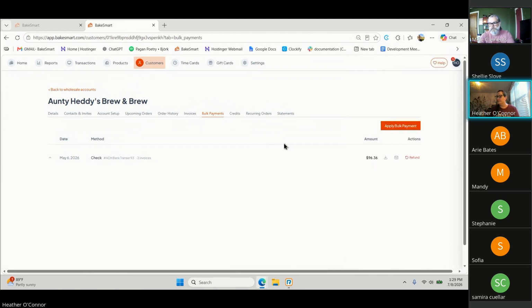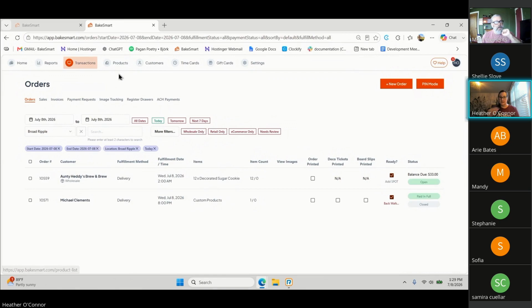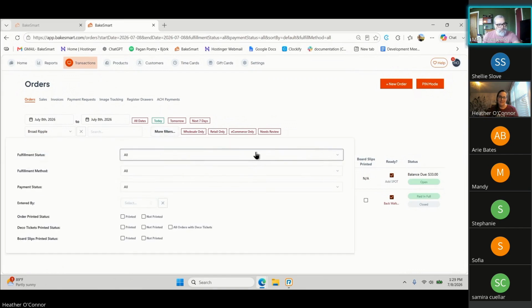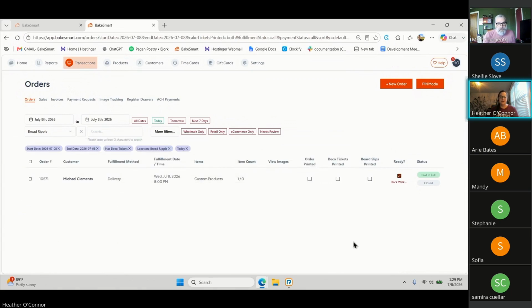Okay. What else do we want to talk about underneath transactions? Pretty straightforward for transactions. Let's go ahead and look at another nice time saving. Yes. Did you show in more filters that we can now show all of our orders with deco tickets? Yep, right here. Okay. All orders with deco tickets, and it's only going to display the custom order deco tickets. So pretty cool little feature there.